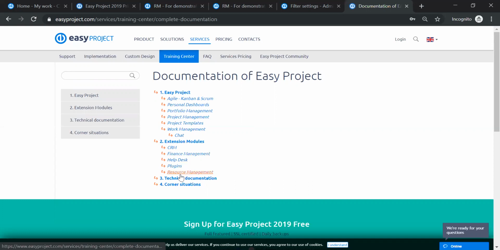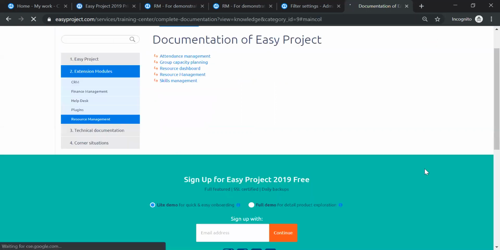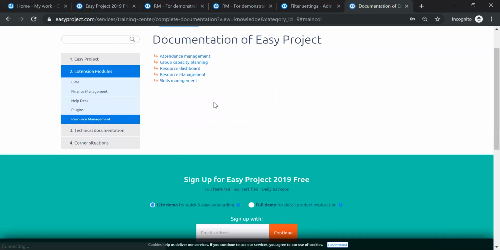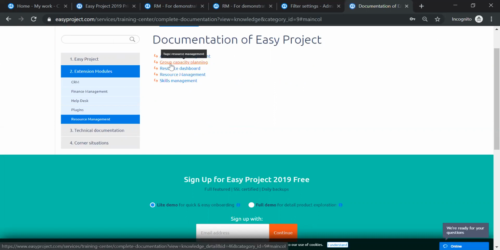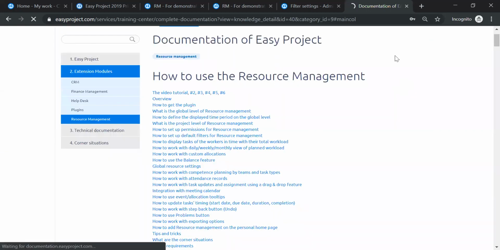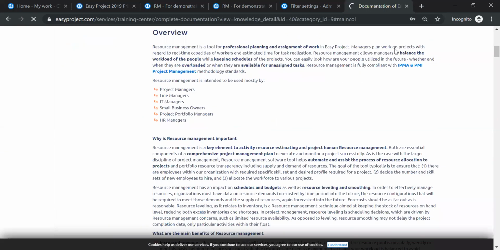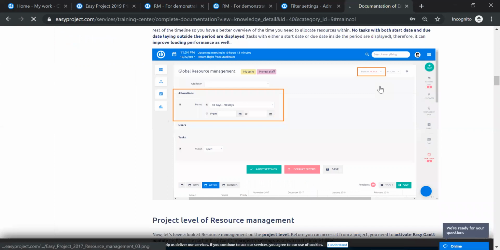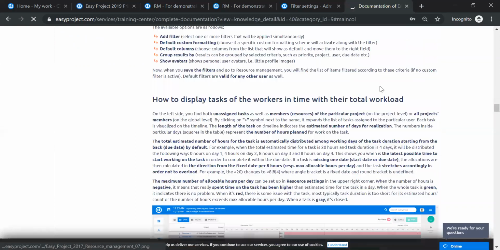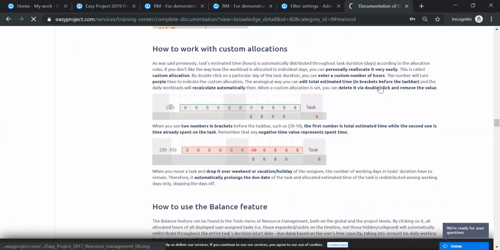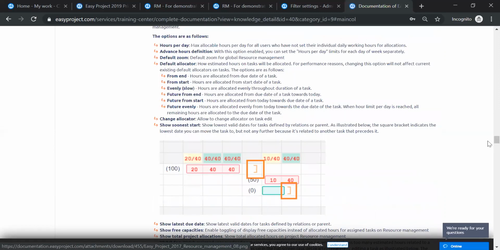So over here, it would be the resource management. Today I was covering mainly this bit, the resource management, but you can also have a look at the connected topics such as attendance, group capacity planning, the resource dashboard, but ultimately this will be the bit that you should consult. So if you want to go into a bit more detail about what we spoke about today, this is the place to go.